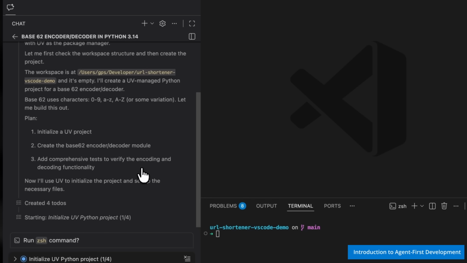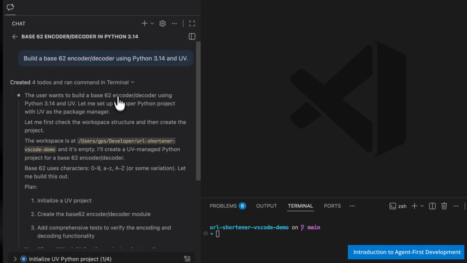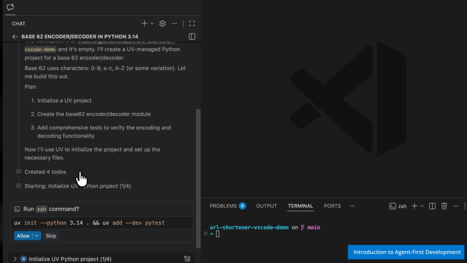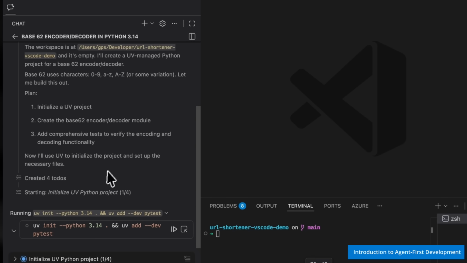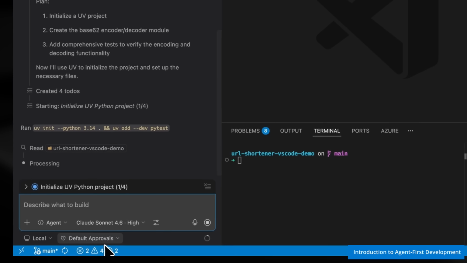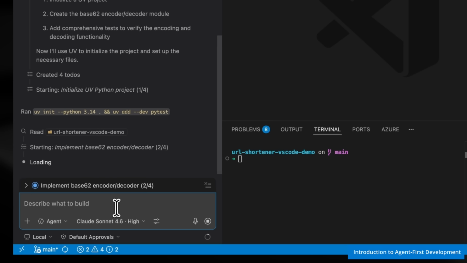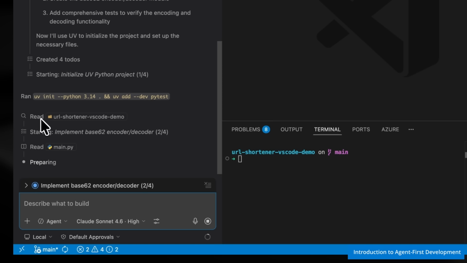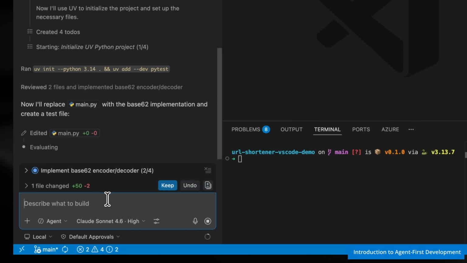Awesome. Now, the other thing that this agent action here is doing, we'll let it run. So I'll click allow here. I'll talk a little bit more about this allow button and this default approvals setting in the next video. But for now, I want to talk to you a little bit about context. So we see here that the agent has read a specific directory. And by doing this, it's including that directory, whatever it found in it, into its context.